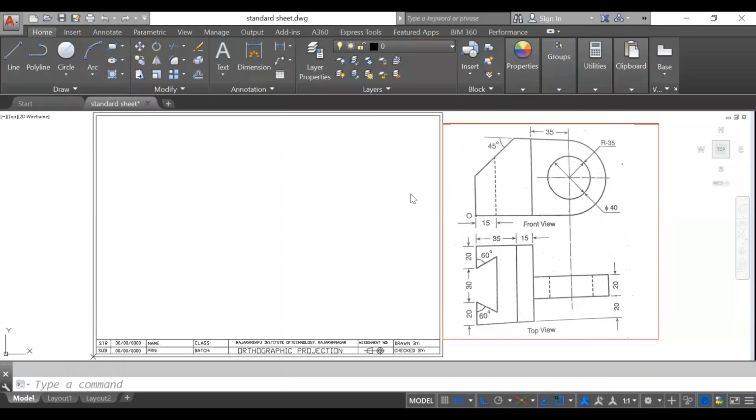I will start it here. Okay, so we have calculated length and height. So length, how is it calculated? This is 35, then this is 15. How many is it? 50.